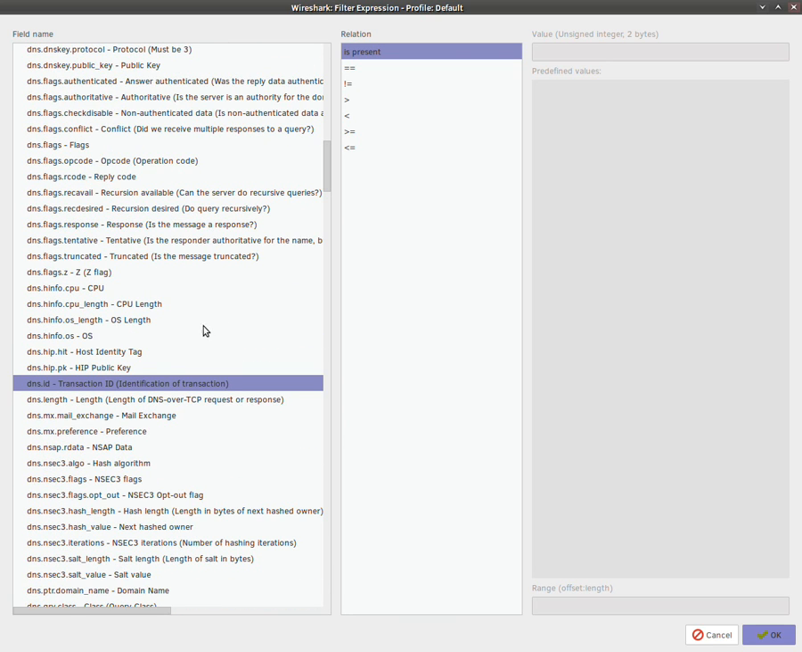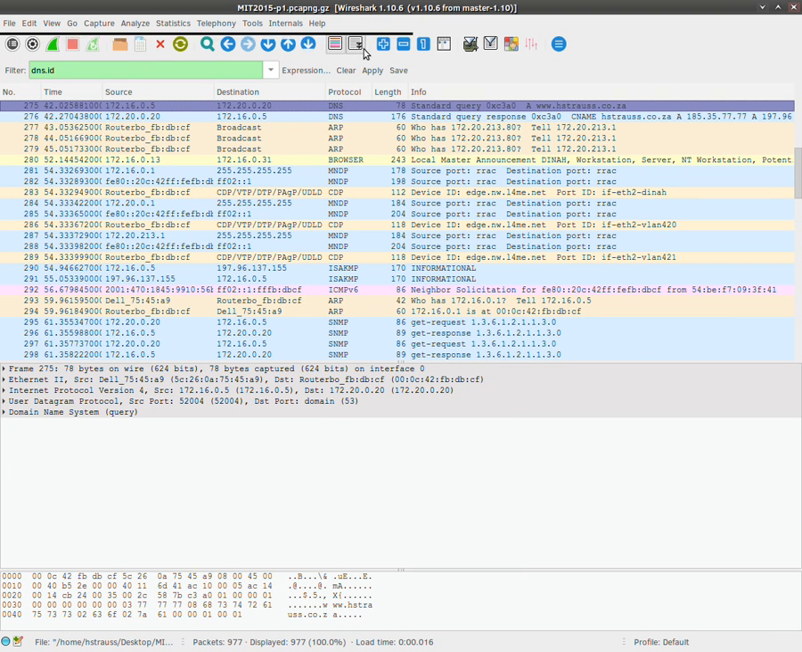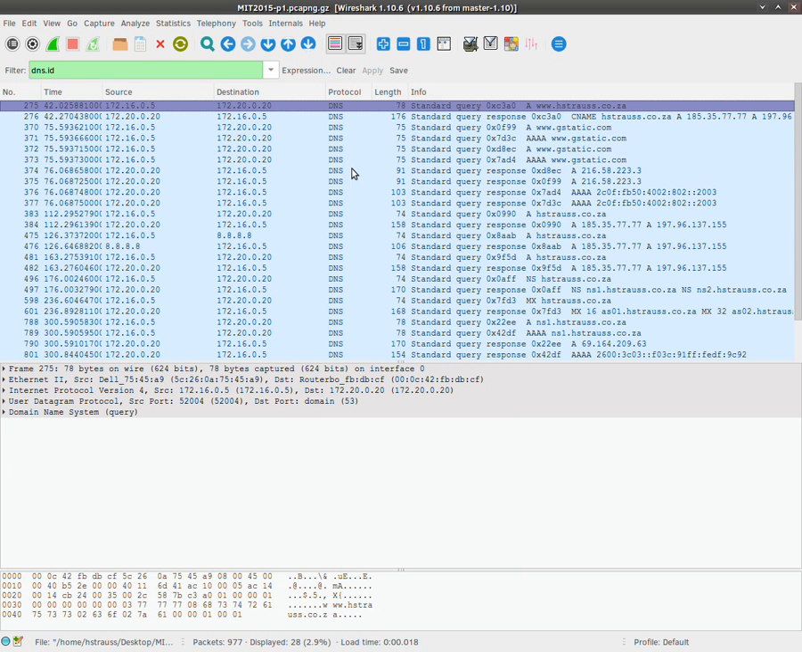But what we're going to do is just use something that's available in all DNS packets, which is DNS.id. It's the transaction ID for each request that you're sending. We're just going to say if that is present, then it is implicitly a DNS packet. So once we filter on that, we only have DNS traffic.